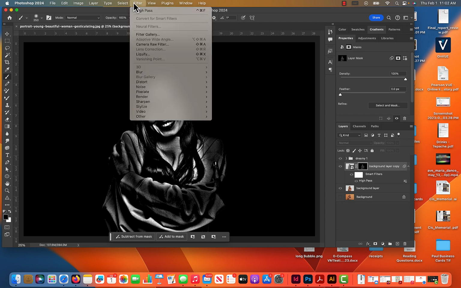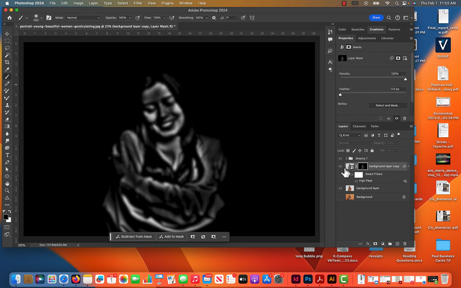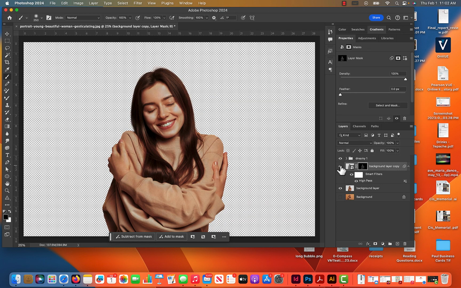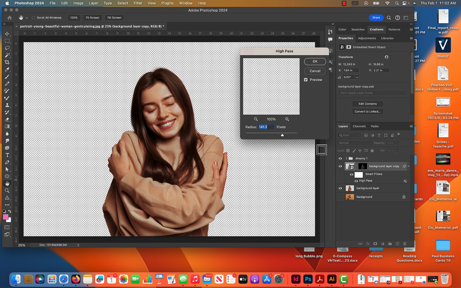Alright, and now I'm gonna do a blur. So filter, blur, Gaussian blur, just to soften some of my highlights. Alright, so now I have some highlights on there, and I'm getting a little bit of grays in there. So let me go to my high pass.